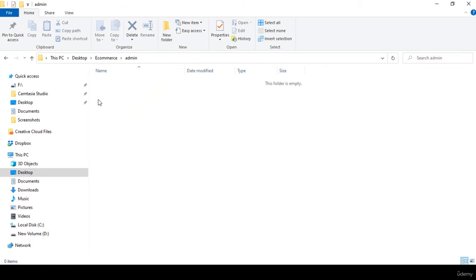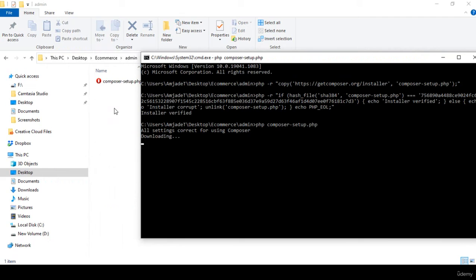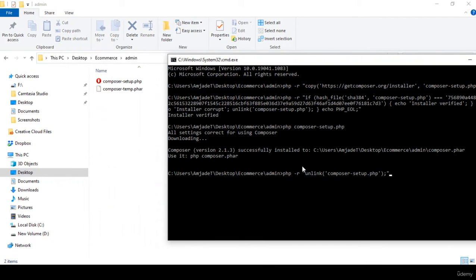I go to our admin folder and run cmd again. Then first of all I paste the command. You can see I just pasted it, so it will install Composer in that area. You can see it is now installing Composer. There is an unlink of composer-setup.php first, so when you press enter, composer-setup.php will be gone. Now it should be unlinked.